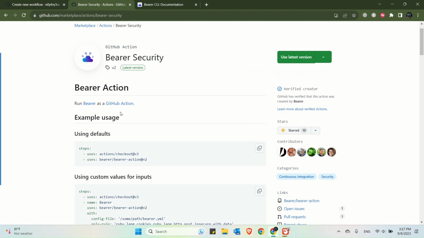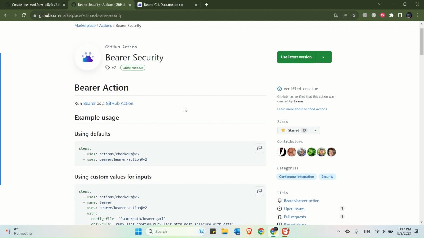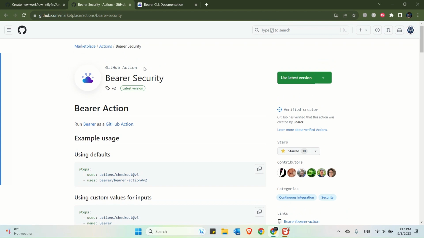For this video, I'm going with the manual approach and create a new workflow for my project, but it's completely up to you. Either you use the manual option or you can use it from the GitHub action, from the marketplace directly. When you are visiting Barrier Security on GitHub marketplace, make sure to drop a star for the great team of Barrier for providing us this amazing tool.